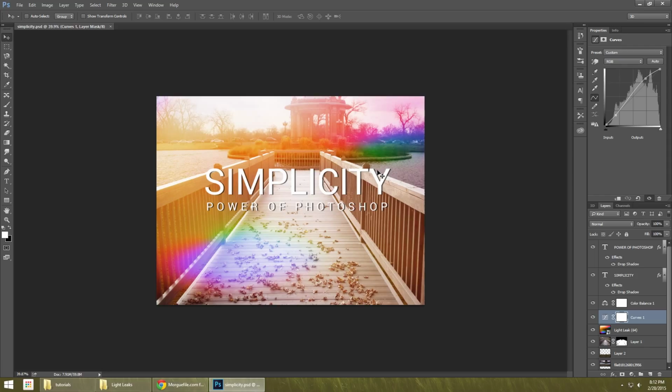Today we're going to be making an Instagram-like picture, and this is generated by 3 images. The bridge, the gazebo, and this light leak. I want to call it lens flare, but I know that's not correct because nobody likes the lens flare too much. Alright, so to start off with this, I have provided a zip file down in the description.